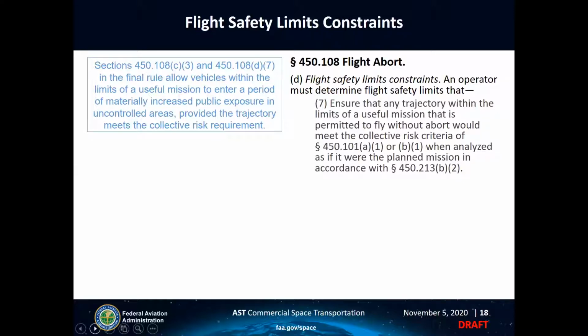Therefore, this requirement results in analyzing the collective risk, assuming the vehicle flies the trajectory within the limits of a useful mission that's being considered for either a continued flight or flight abort. This requirement can result in some flight azimuths that are allowed to continue flight over populated areas, and some that are aborted before the overflight would begin, depending on the collective risks posed by those trajectories.